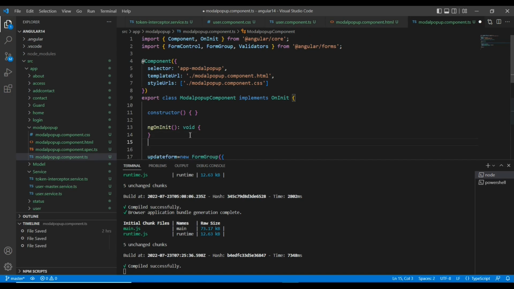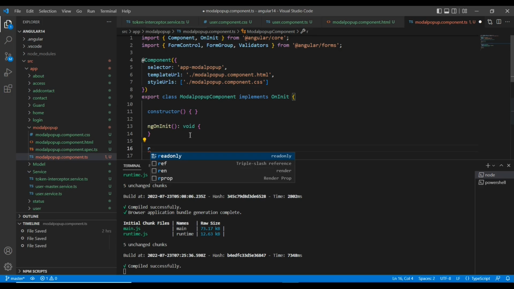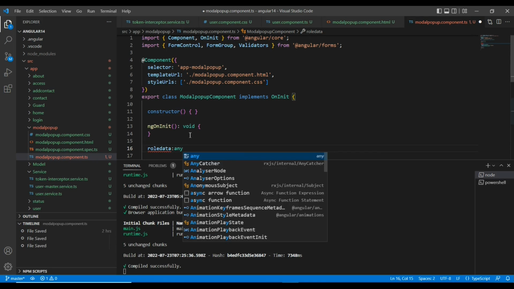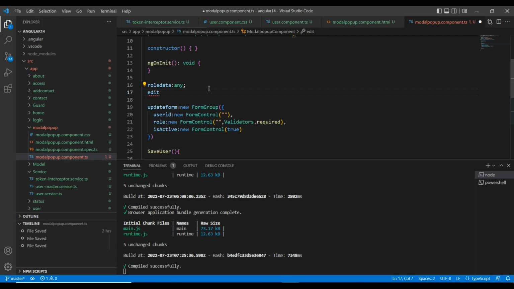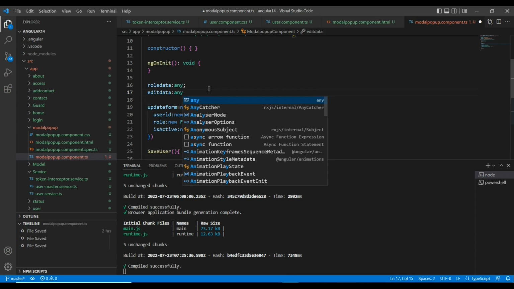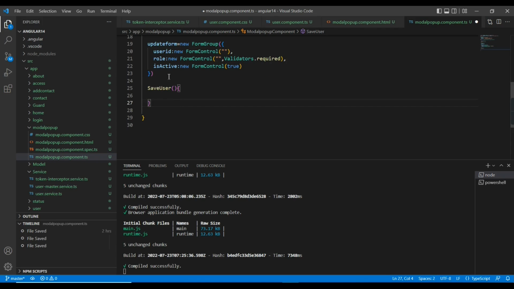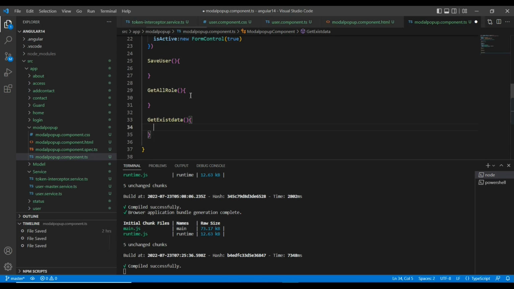So in this component, I am going to declare one variable, role data. The data type is any. And also I'm going to declare one more variable. This is for edit data. That also the data type is any. So here I am going to create two functions. First one is get all role, and the second one is get exist data. So first we can complete this get all role.